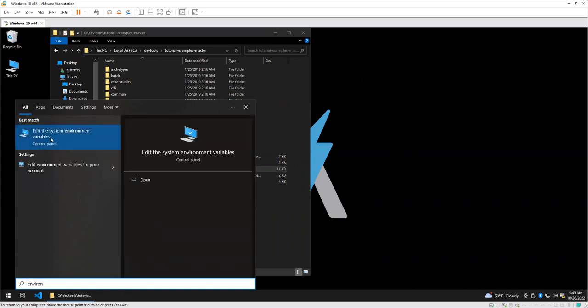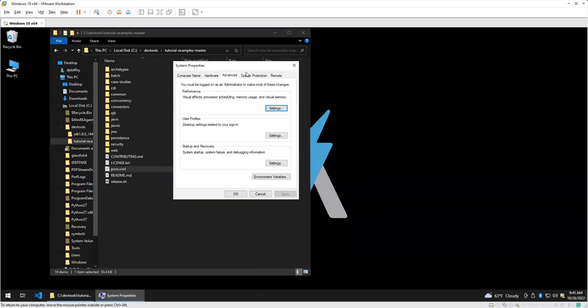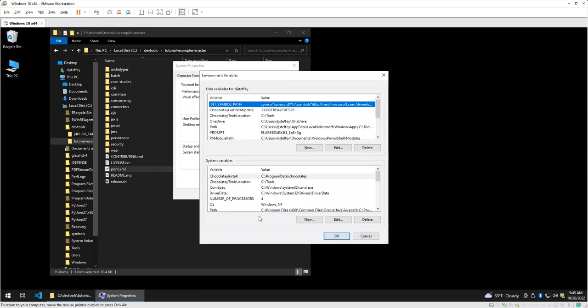You should get something like this: edit the system environment variables. And click that and open it. You should get this window to pop up here. You want to click this button, environment variables. This will open up your environment variables.